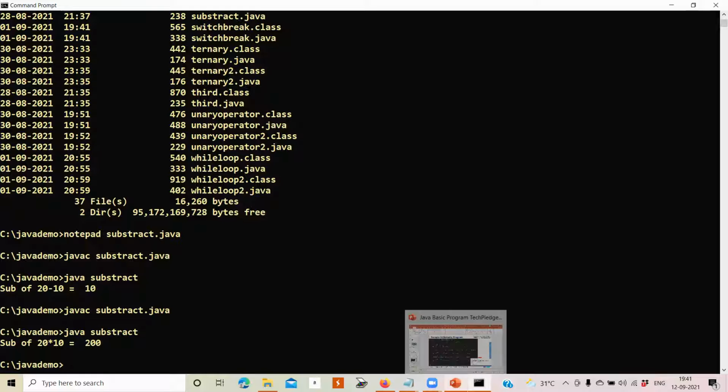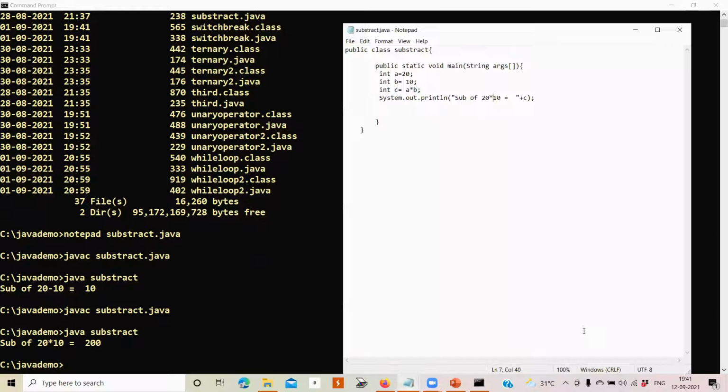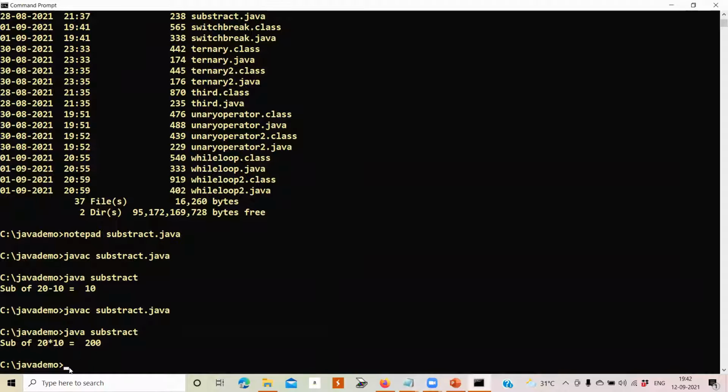Now let's do a modulus, so you understand what a modulus is. Let me make a correction here. What we do is we write modulus, and the symbol of modulus is percentage. Here also you have to make sure it's percentage. So now we save it.